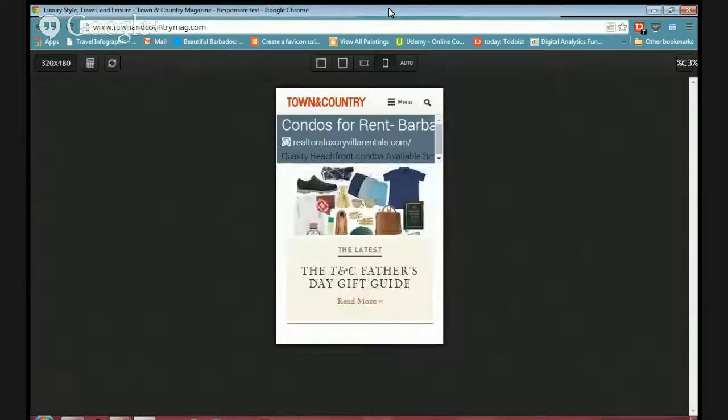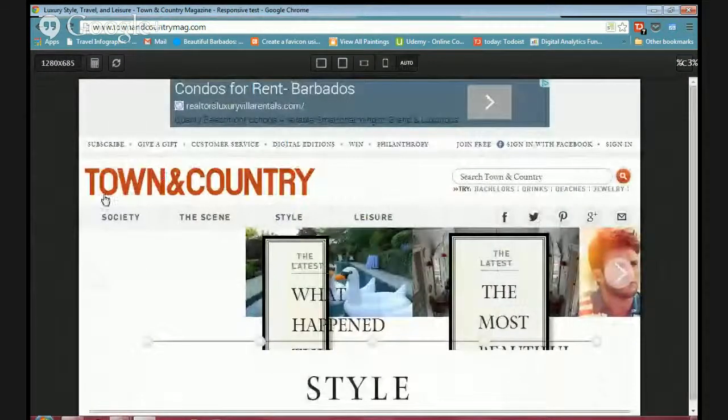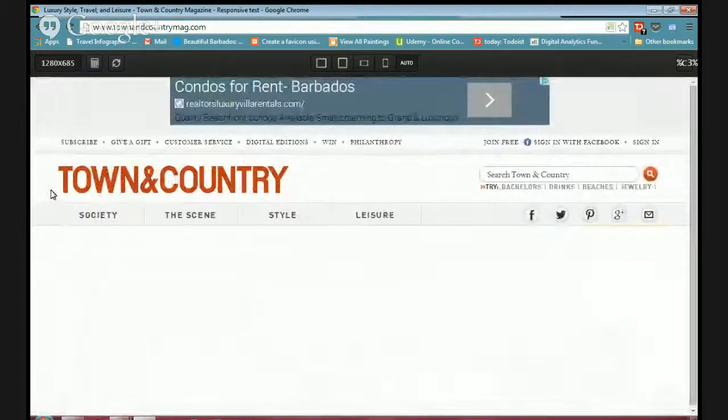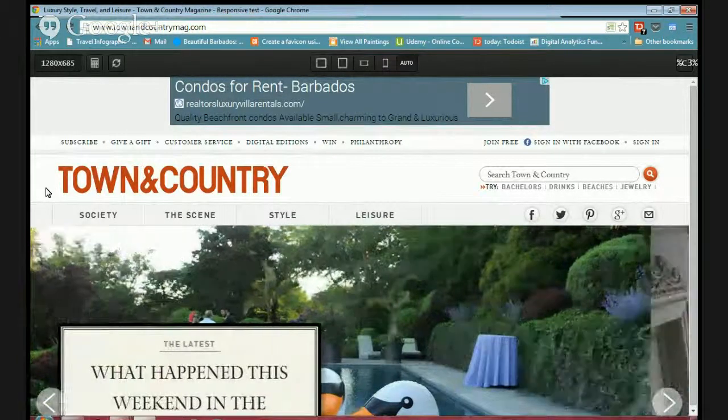So what about a news website? Well, let's have a look at Town and Country magazine, which actually is the oldest general interest publication in the US. It actually began publishing in 1846. Today, it's still delivering amazing content to its readers, only now in a digital form with responsive web design.